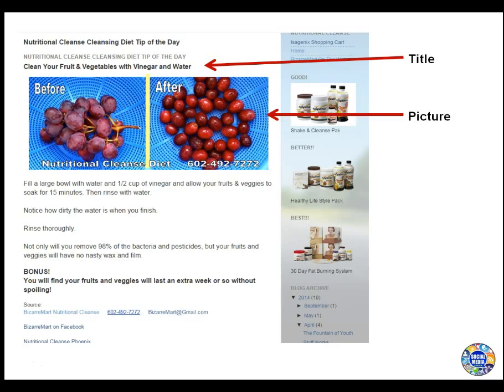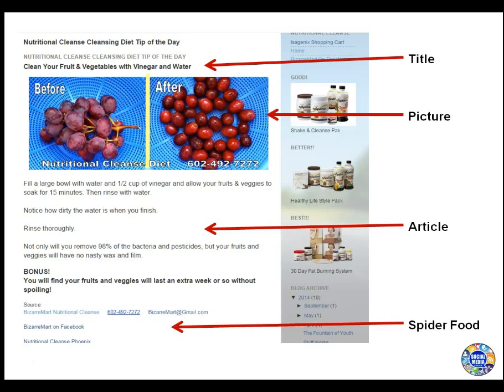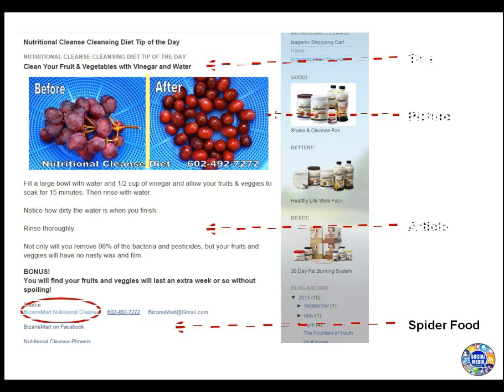Next is the picture that shows a good description of what the article is about, the article itself and the body of the article. And let's talk a little bit about spider food. If you notice at the bottom there where it says source, I know it's kind of small, hopefully you'll see it. You see a few items in there. By the way, the spiders love words like source or by or any kind of byline on it. And each one of these gives a backlink to the source I'm talking about.